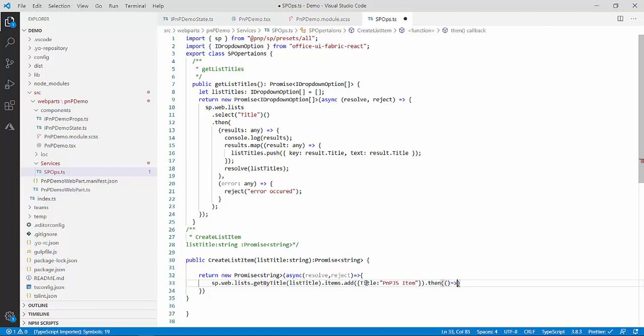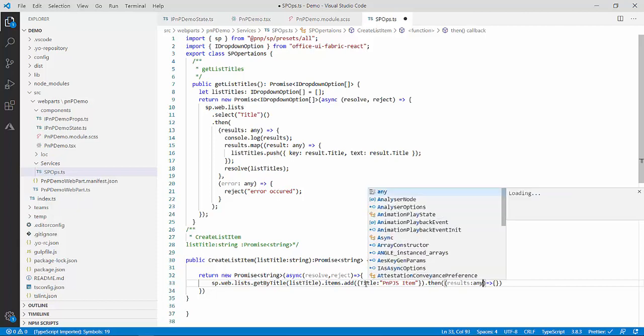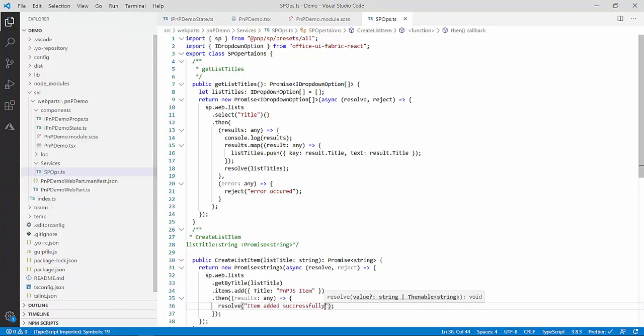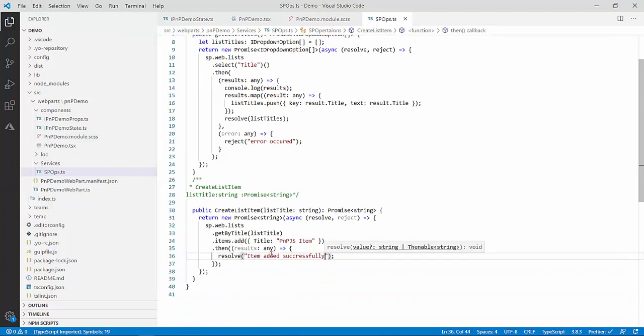Over here we don't need to convert any response into JSON, nothing we have to do. I will get the results. I will take it as type any, and over here I will just provide my result directly, because nothing I have to do, that is item added successfully. You can see this is very simple. In just a few lines of code I can create an item and handle everything.